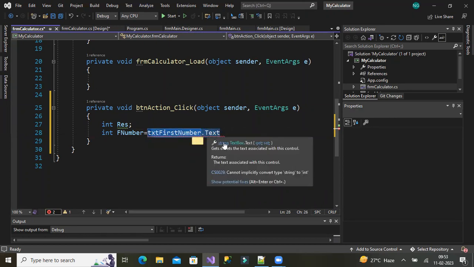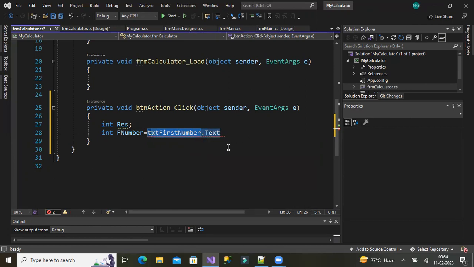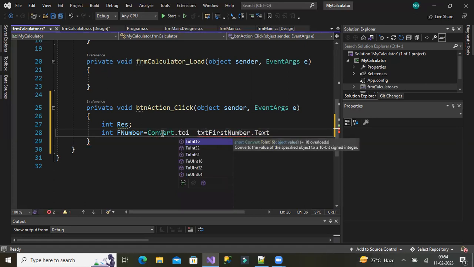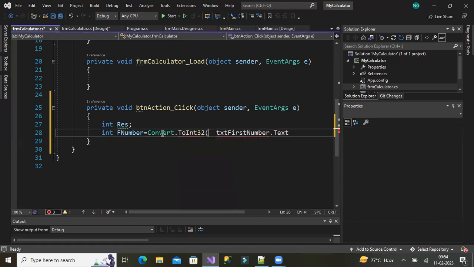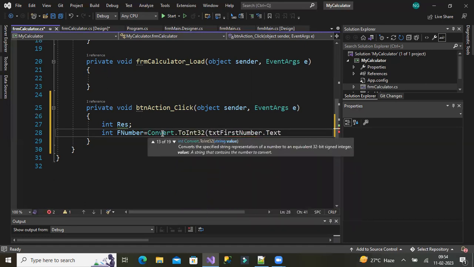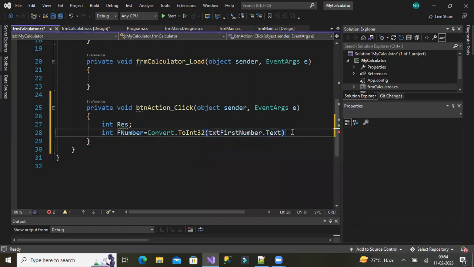But it will be in the form of a string. The text property returns whatever is entered by the user, like your Console.ReadLine. It returns that value, but in the form of a string. So if you want to perform any mathematical operation, it has to be converted into the original format, that is number. So Convert.ToInt32 of the text box value. So this value will be converted into integer, right?